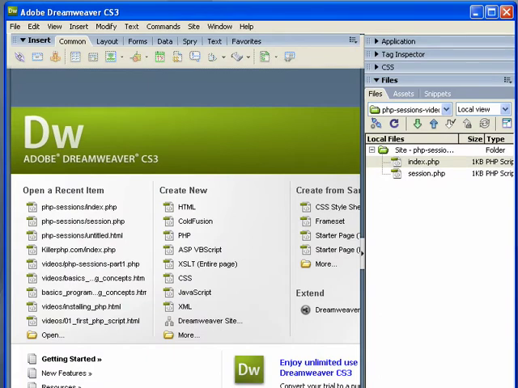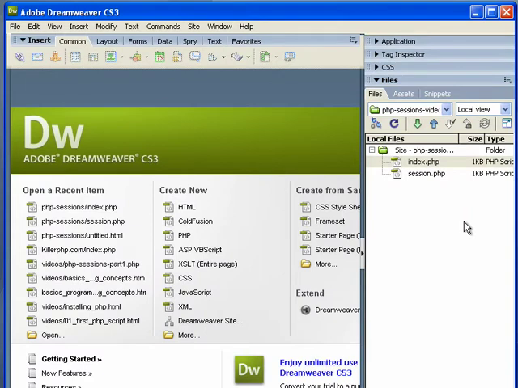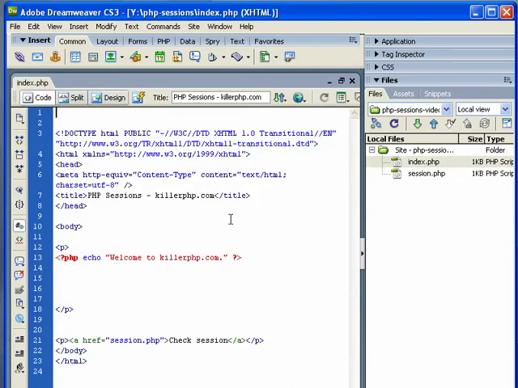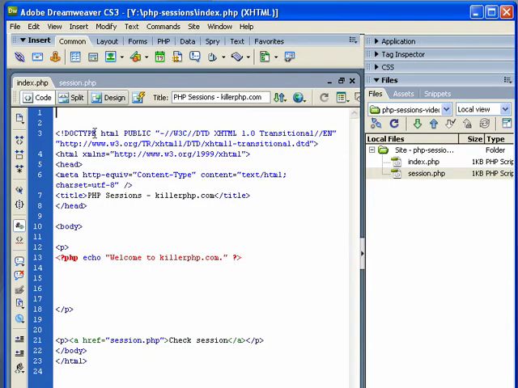Now that we've covered the basics of session theory in the first video, in this video we're actually going to use sessions and see how it works. I've created two basic PHP pages, page one and page two, and filled in a little bit of code.